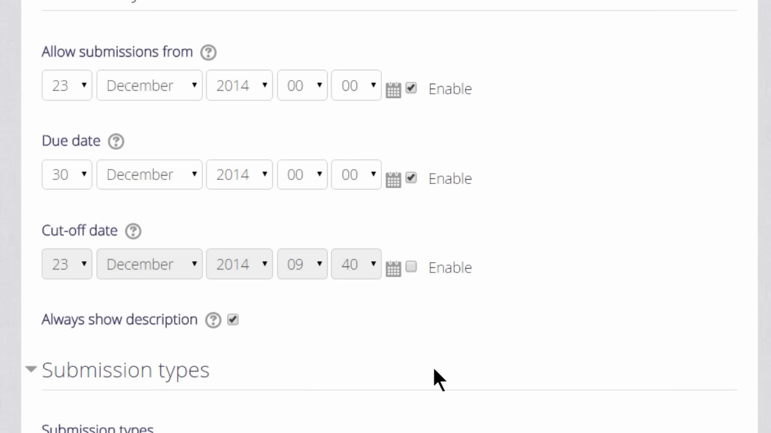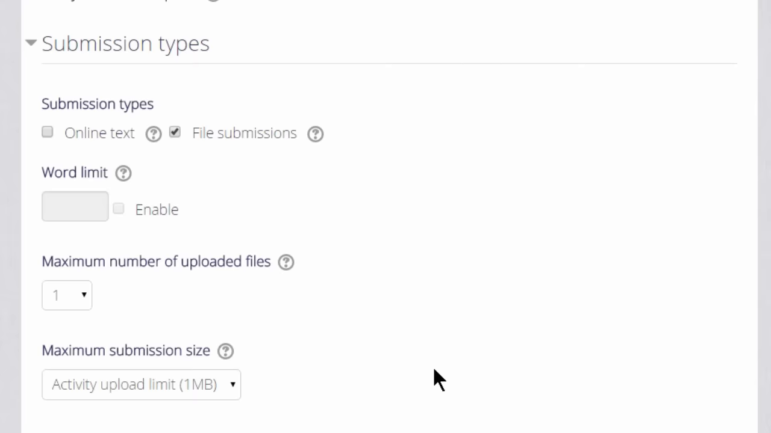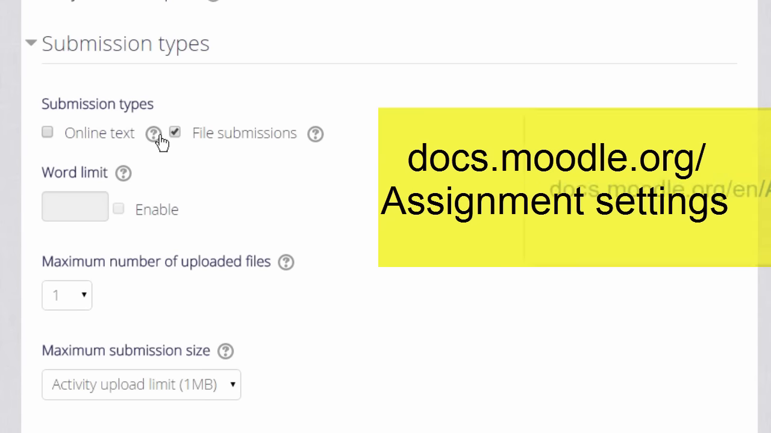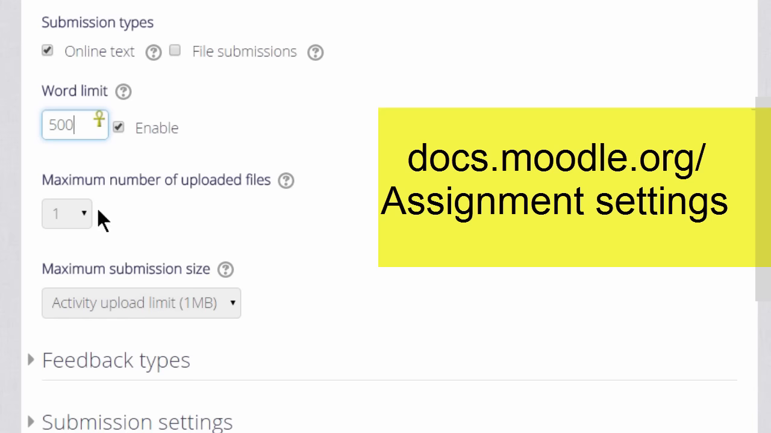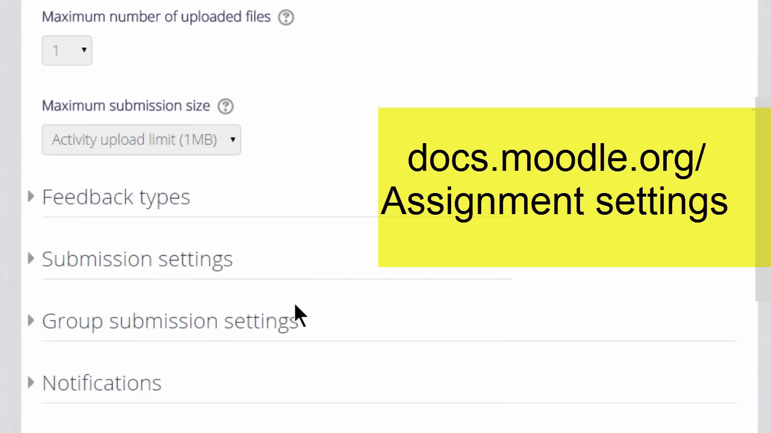What's important next is to decide your submission type. In other words, if you want them to upload one or several files, you make sure that file submission is checked and you can choose the number of files you want them to send in. If you want them merely to type an essay using Moodle's text editor, you select online text and you can also get Moodle to give them a word count. Once we've done this, we can actually scroll down and save and return to course and we're ready to go.